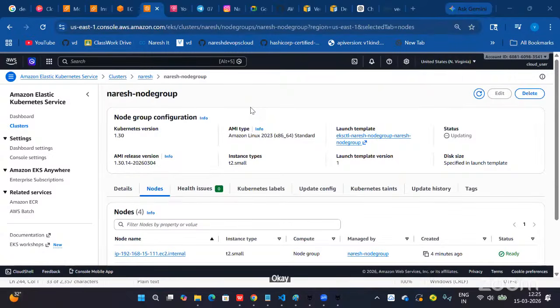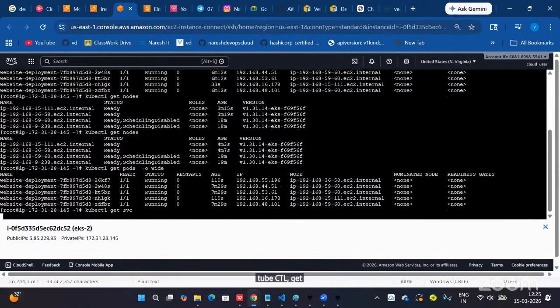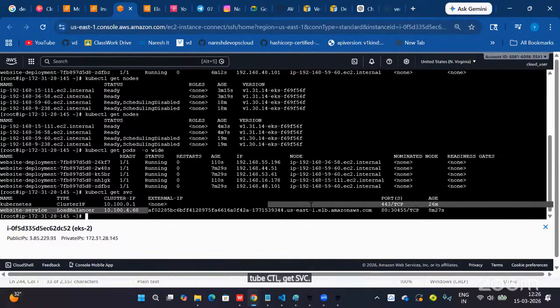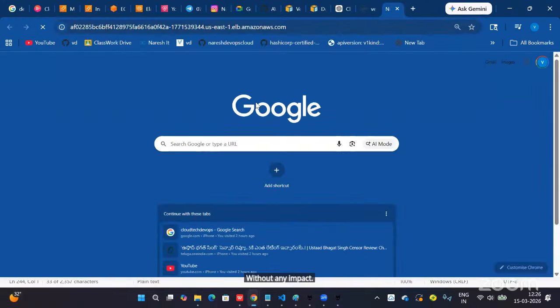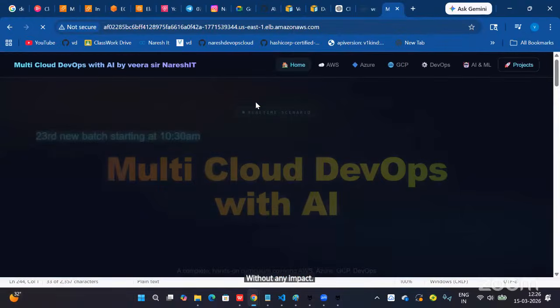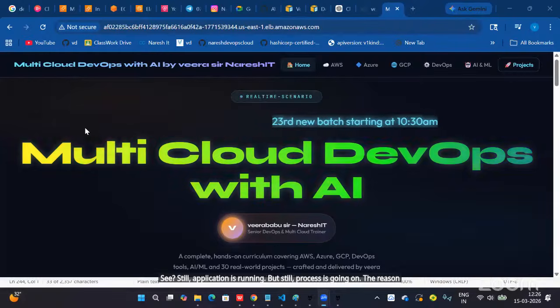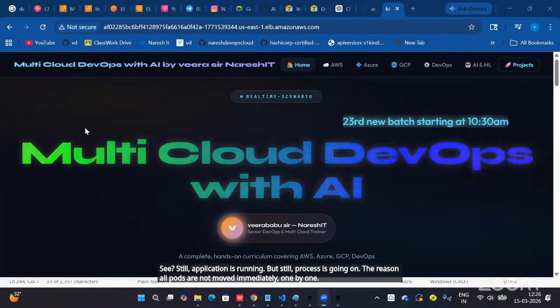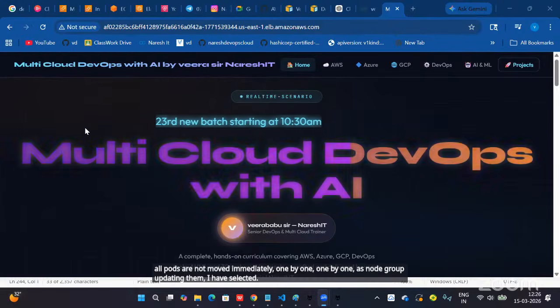Okay. So still your application is up and running. You can see kubectl get svc without any impact. See, still application is running, but the process is still going on. The reason all pods are not moved immediately, one by one, is that as the node group update mode, I have selected rolling update, right? That's why.